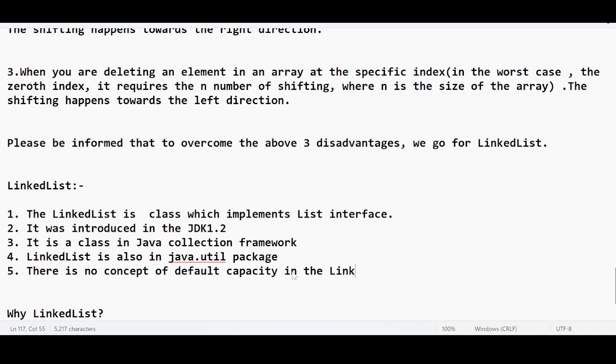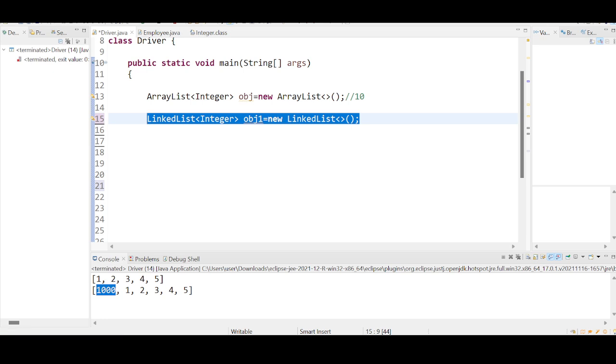If there is no concept of default capacity in the linked list, this is one of the differences. How is it going to overcome the disadvantages? That should be our next question, a valid question, isn't it? So let us add 4 elements here and see the output. From the output, we will come to a conclusion.